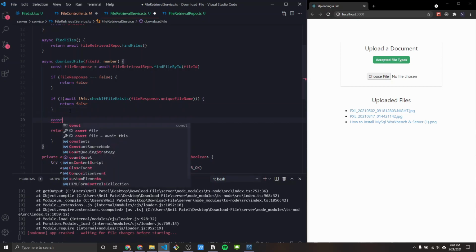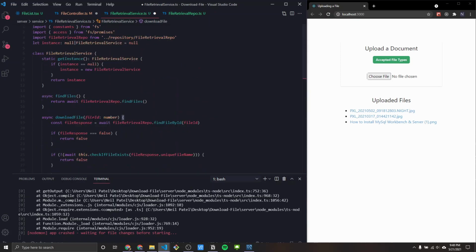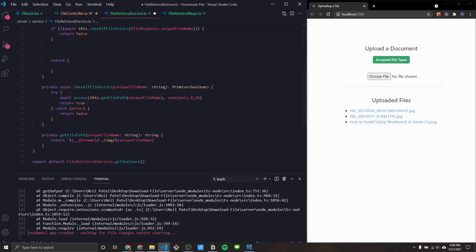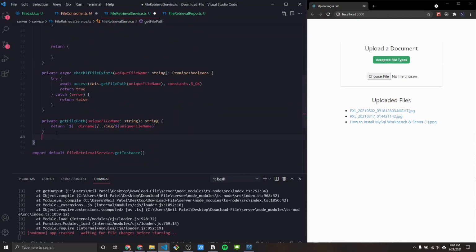And if it does exist, well, now we need to get the file contents, the binary. So we can call this method read file. All right. And we're going to make this async. I'm going to come down here. Private async read file data.